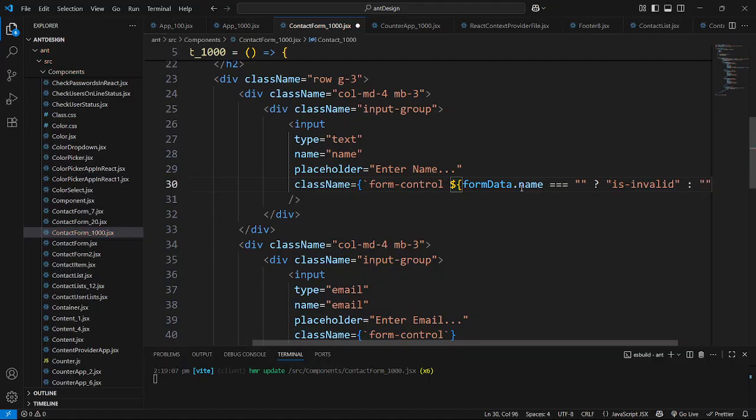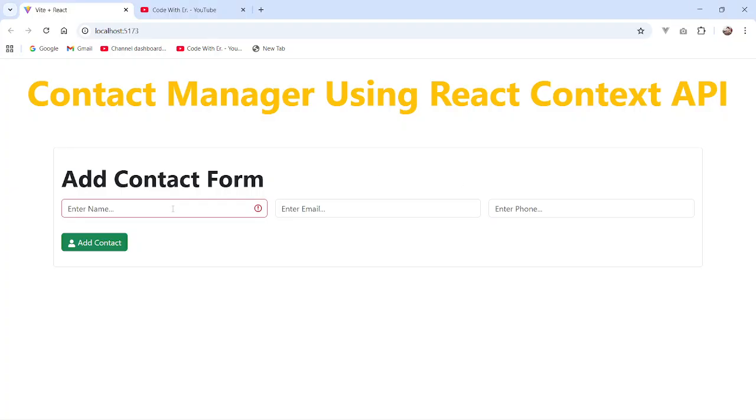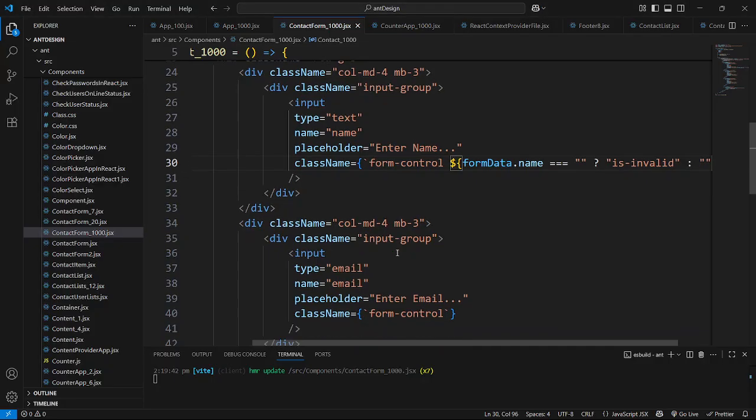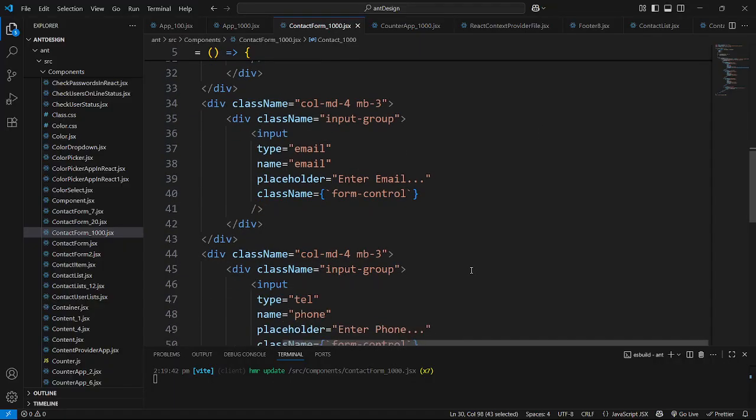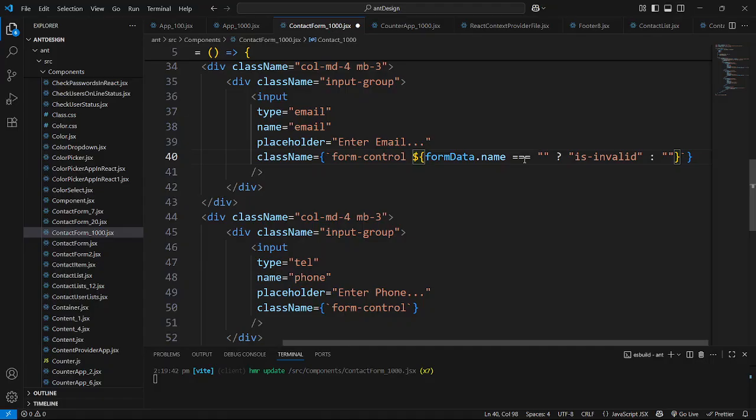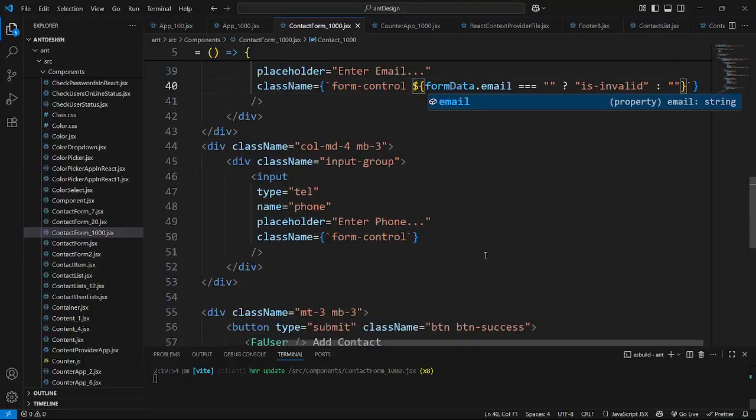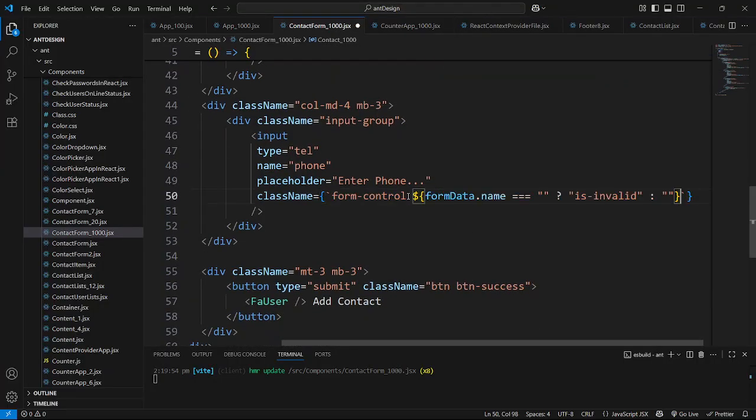Save the file and have a look in the browser. So here is the invalid class. Okay, so let's just copy this very quickly and just paste it here. So instead of name, I'll just say here email. If email field is blank, we will apply the classes. Instead of name I'll just say here phone. If phone field is blank, save the file, have a look in the browser.